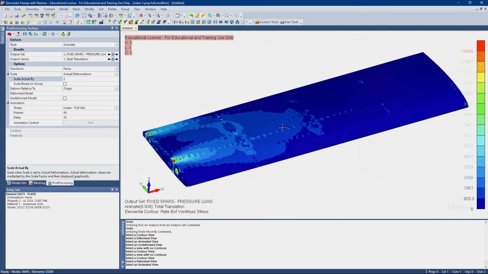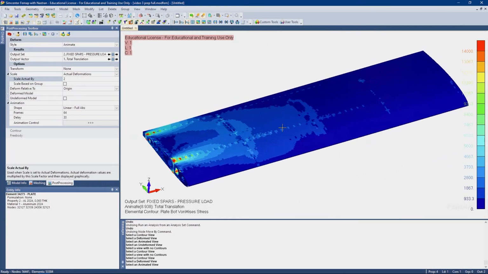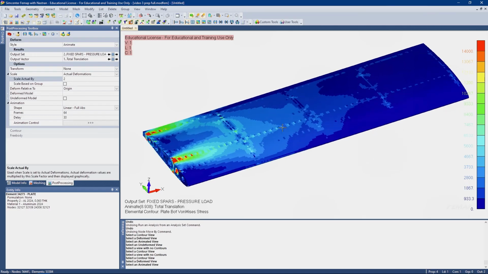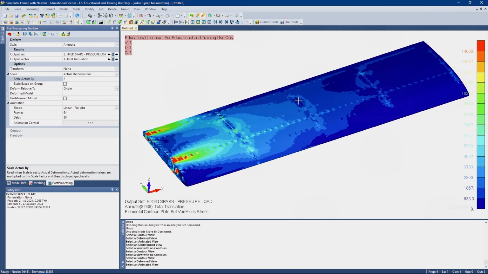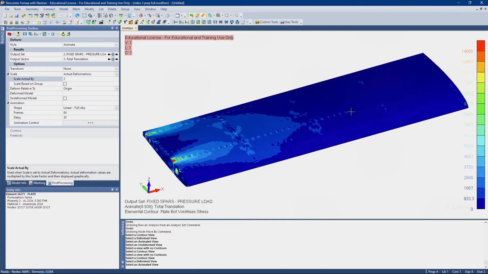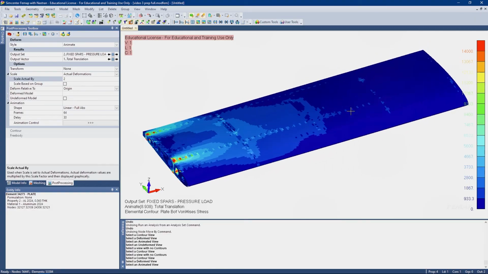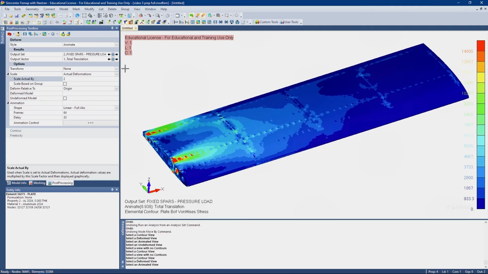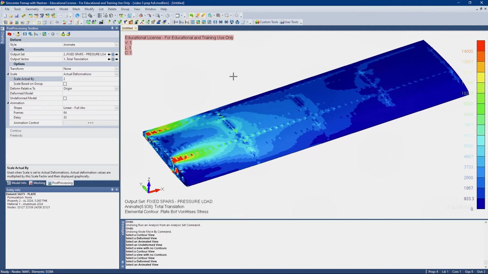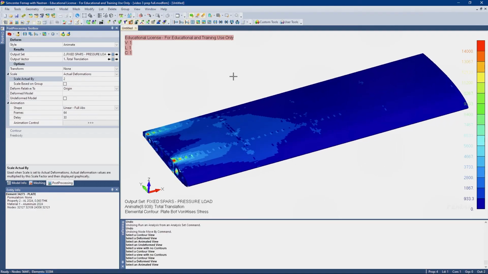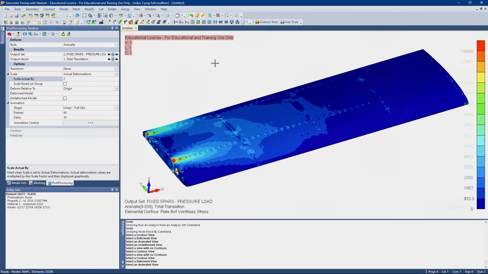Hey everybody, today we're going to be analyzing the structure of a wing of an aircraft. As with my previous two videos, we're going to be recreating what you see on screen here throughout the course of the video. This is a wing for a smaller aircraft, something like a Cessna or a Piper, kind of like general aviation.